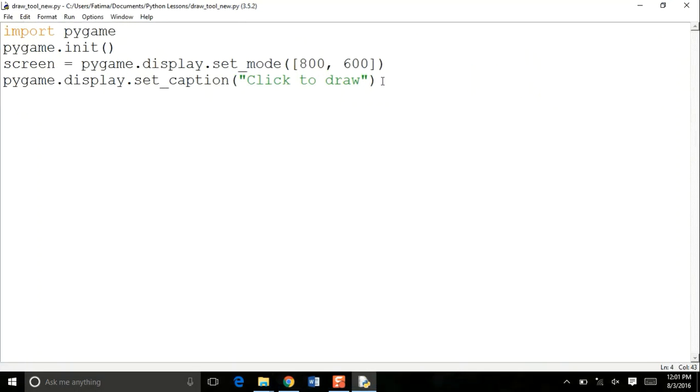So after this, I told you that in this paint application, wherever you click with your mouse, it's going to draw a red circle. So now I'm going to set up the properties or the specifications of my red circle. The first line that I'm going to type is keep_going equals True. I'm basically storing the Boolean expression True inside the variable keep_going.